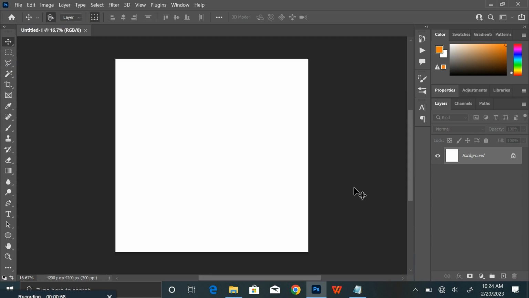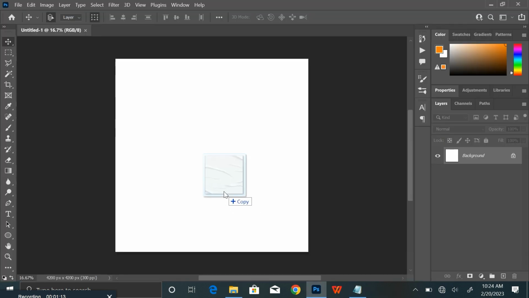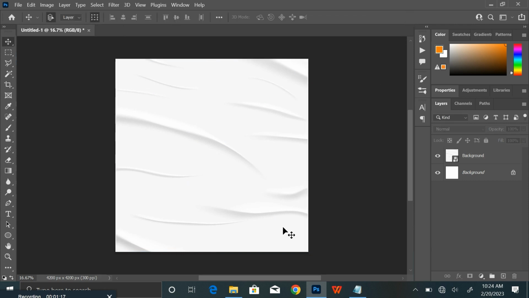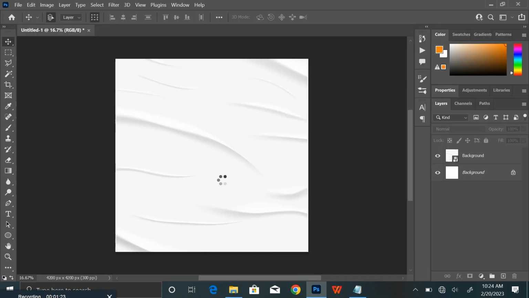Then after we have done that, we are going to bring in our background picture. To do that, you go to the folder where you keep the files that you are going to use. So these are the files that we are going to use in this tutorial. You are going to click and drag on Photoshop. Okay, so after you've done that, you are going to bring in the model picture, which is this picture. Click and drag.